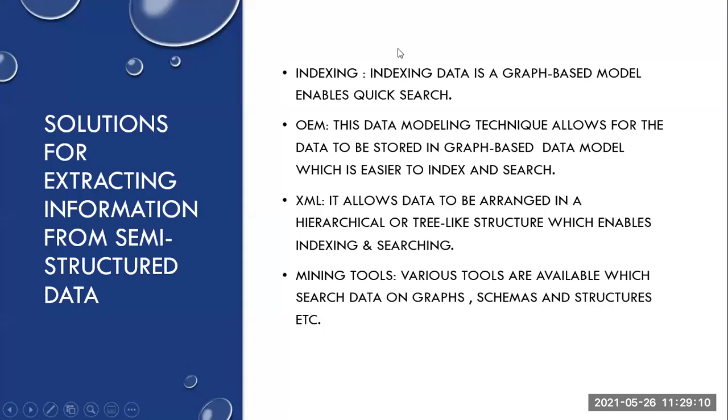Indexing means, as you will prepare an index for your project report, once the collection of data is done you have to make an index also. Indexing data is a graph-based model that enables quick search. So what happens is you have to prepare a graph type.